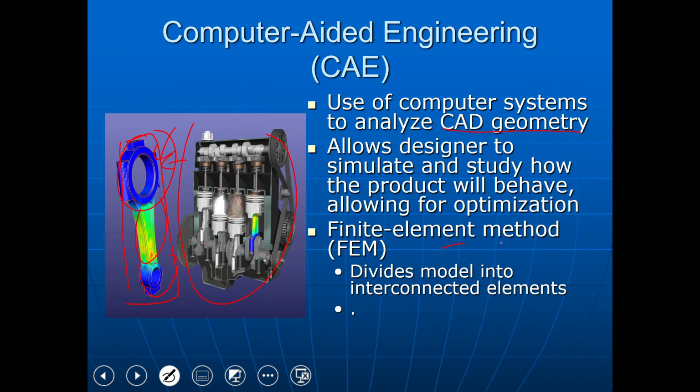Then the finite element method, FEM, is also one part of computer aided engineering. We can do a finite element analysis, dividing the model into interconnected elements to see the analysis. We also have the finite element model, FAE, finite analysis model. The finite analysis model is also used inside computer aided engineering, CAE.